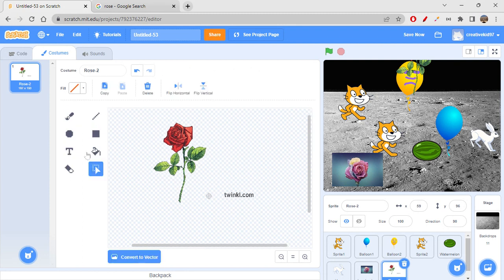So convert to bitmap again. Just use the select tool, select it and delete it. That's it. You can edit the costume. So let's suppose you don't want this thing, delete it. You can delete it. You can cut the thing. Okay. So delete it. Yeah, this is possible. Okay. So you can do whatever you want on the sprite basically.